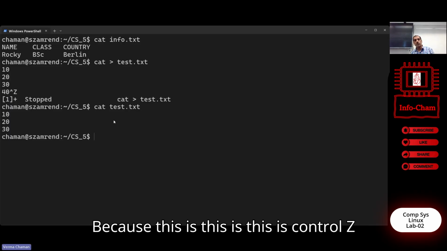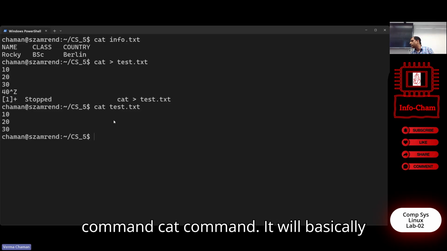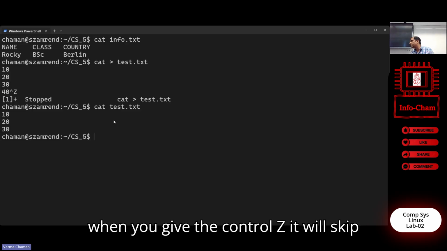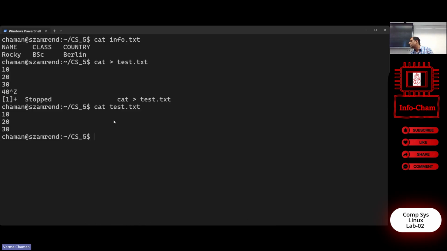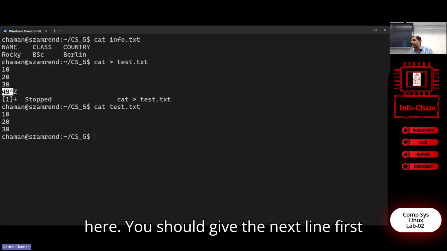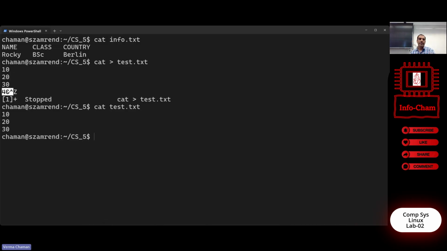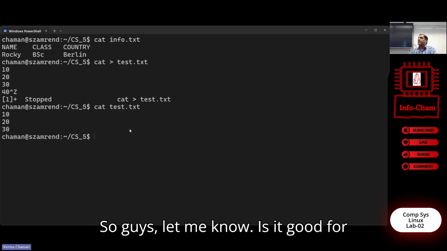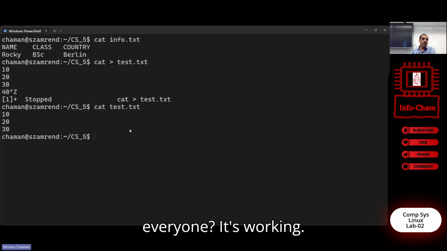Because this is the control Z command. When you give control Z with the cat command, it will skip the next line, because here it is coming from this line. You should give the next line first, enter. So please, guys, let me know, is it good for everyone? It's working?